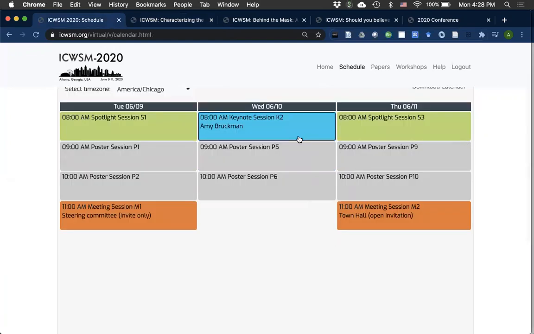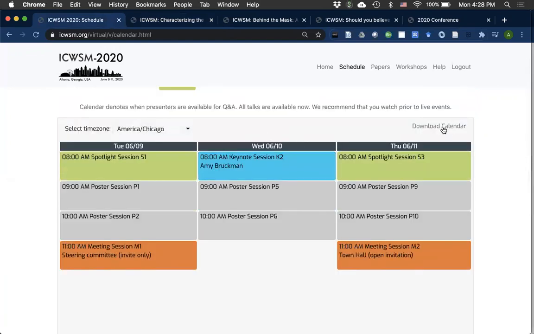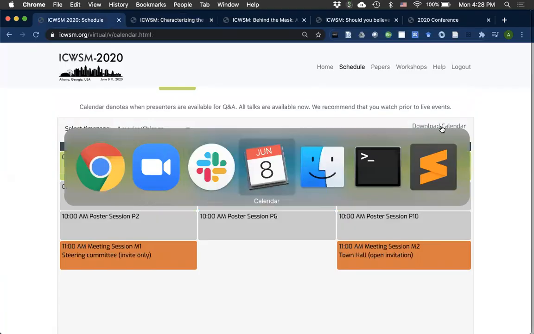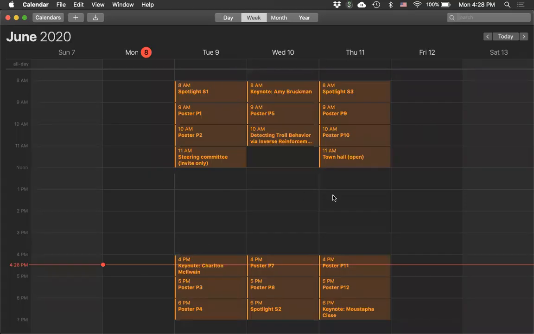On this main schedule page, you can also, of course, pick your time zone and download the calendar. If you want to put it into your own calendaring app, you get the overview like so.